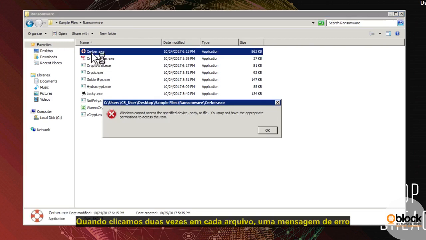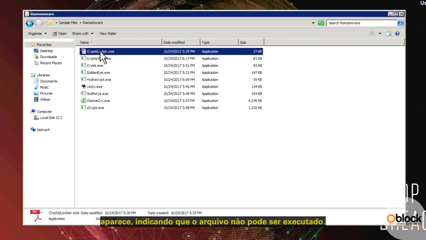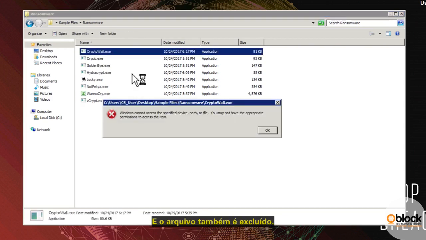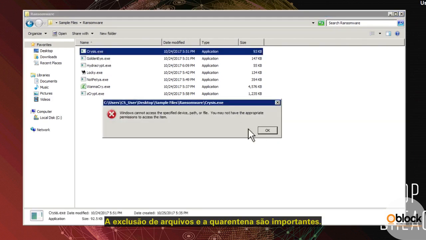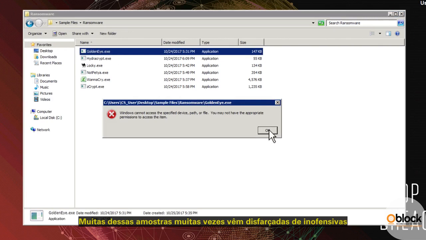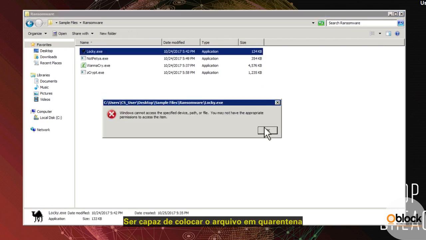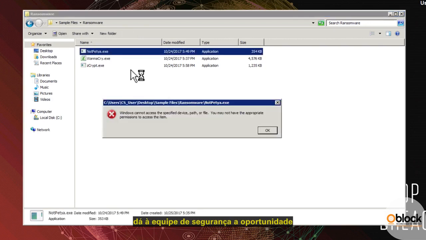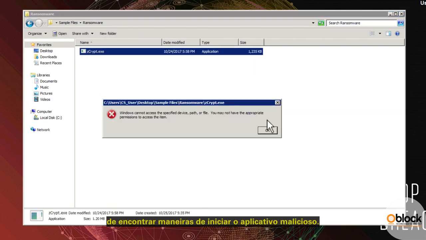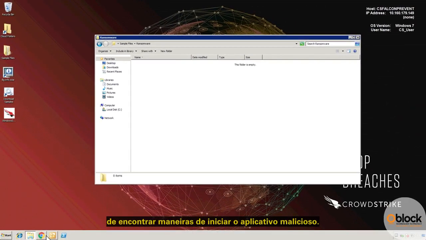As we double-click on each file, an error message appears, indicating that the file can't be run and the file is also deleted. File deletion and quarantine is important. Many of these samples often come disguised as harmless attachments. Being able to quarantine the file gives the security team the opportunity to investigate further and prevents users from finding ways to launch the malicious application.